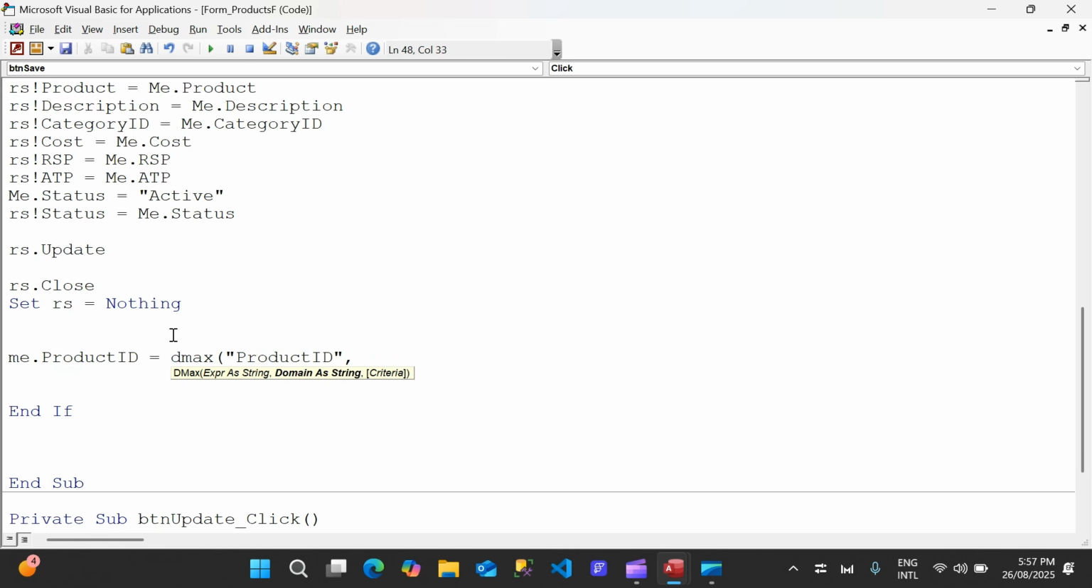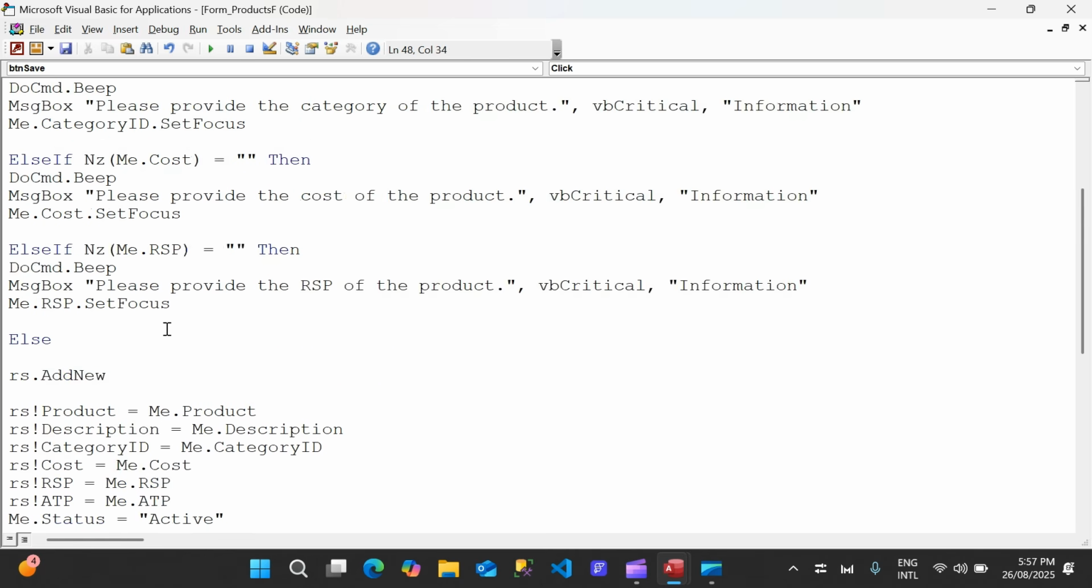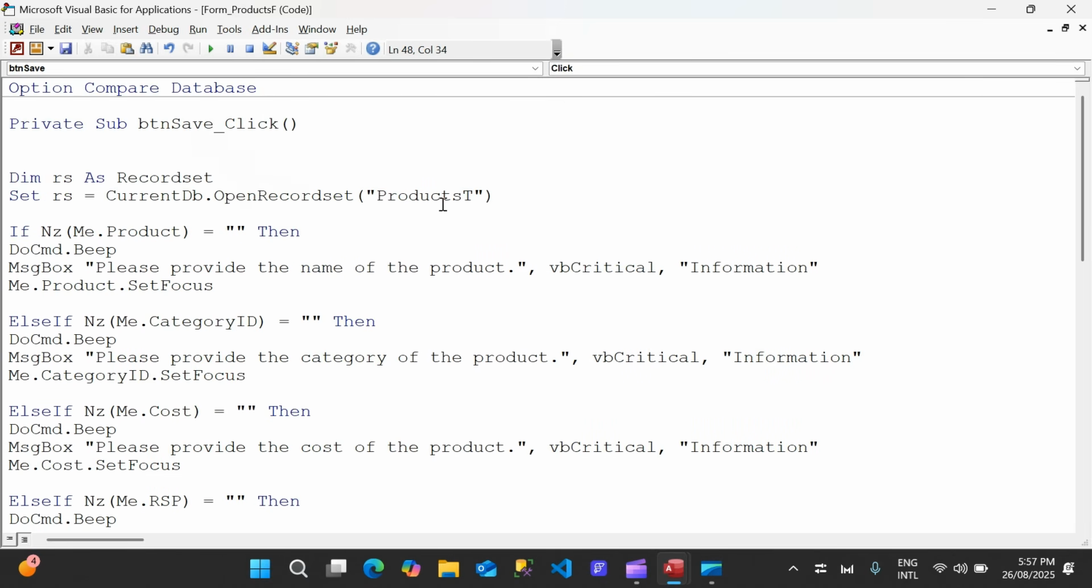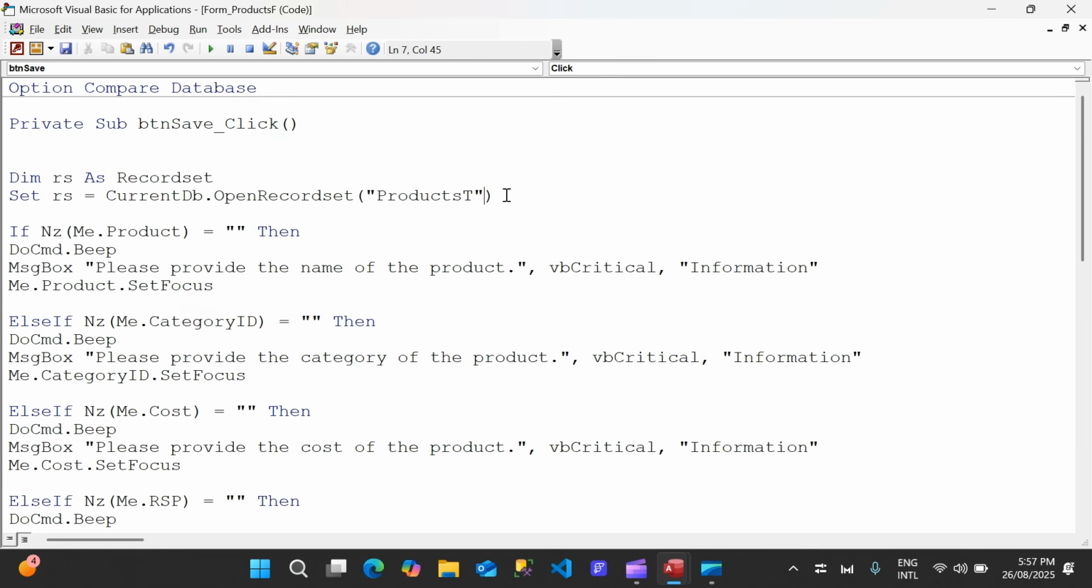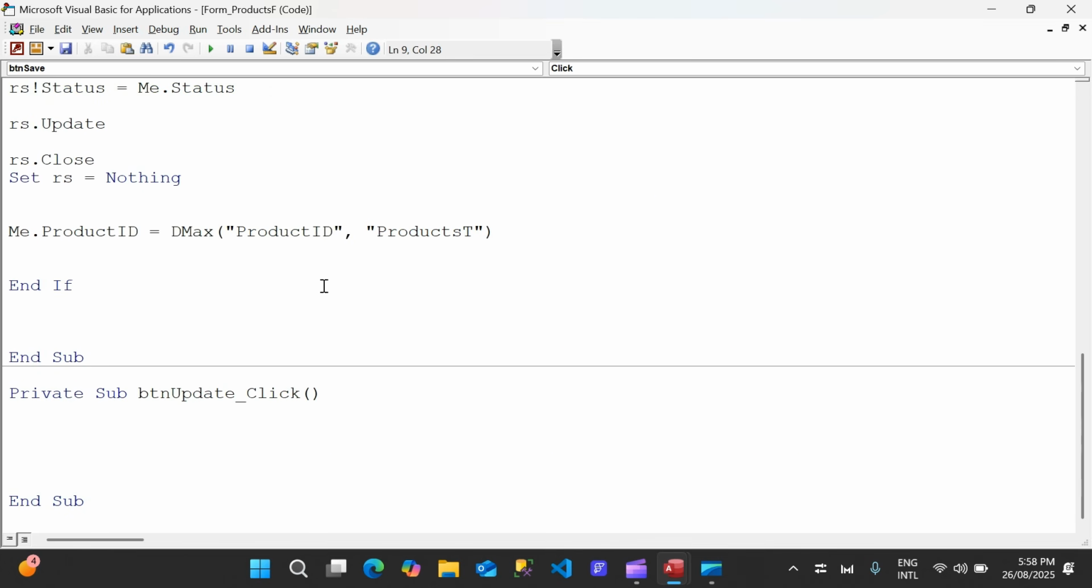From where we are looking for, what's the domain name? And the domain name is products t. That's basically the name of the table. While I was checking this, I've realized something, and that is I have to type in here db open dinoset. That's very important. All right, so that's done.